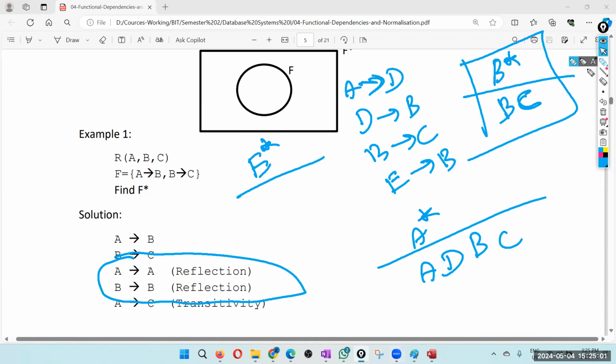So by reflexivity, E determines E. Then we have the rule E determines B. So therefore, E determines B. And here you have B determines C. So E determines B and B determines C. Therefore, by transitivity, E determines C. And that's it. We can't say anything else. So therefore, E closure is EBC. So this is a very interesting thing.